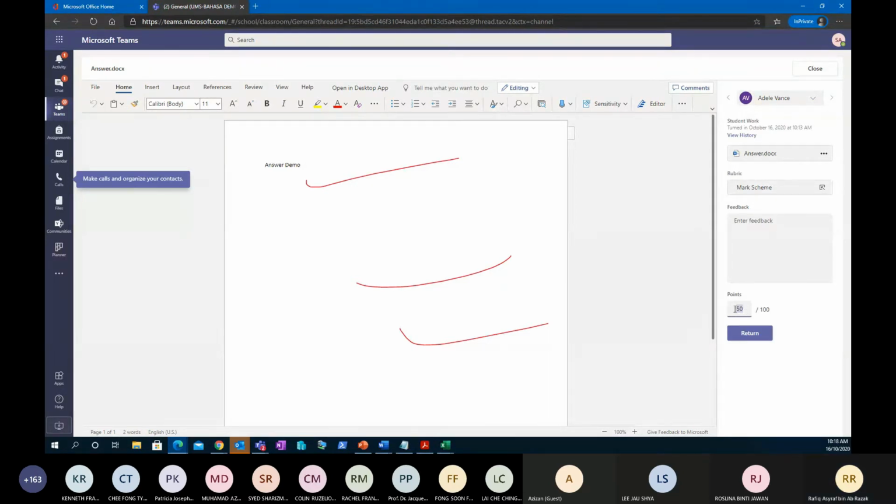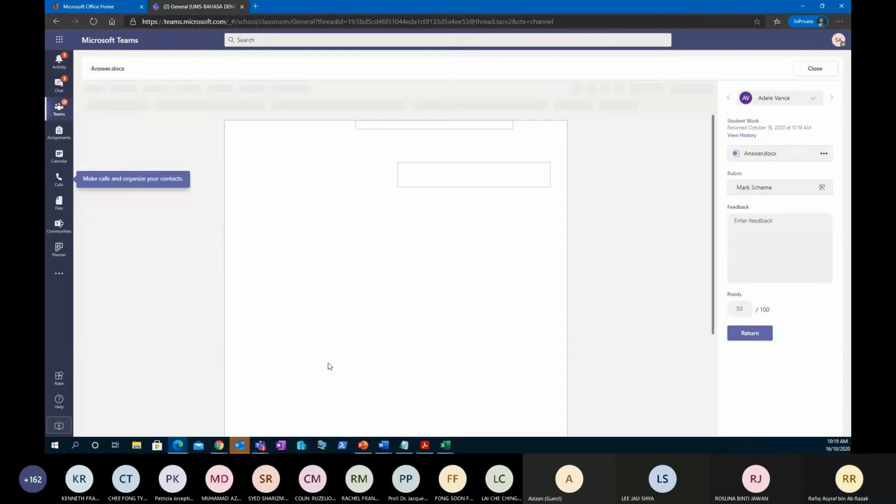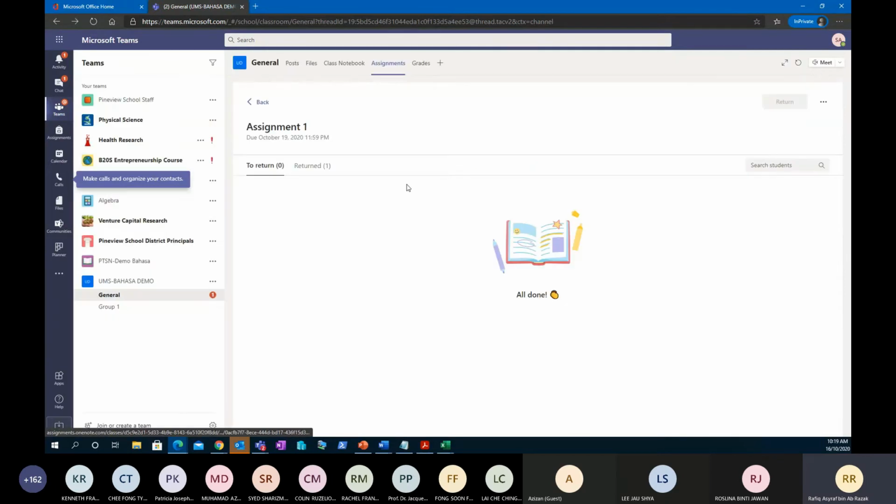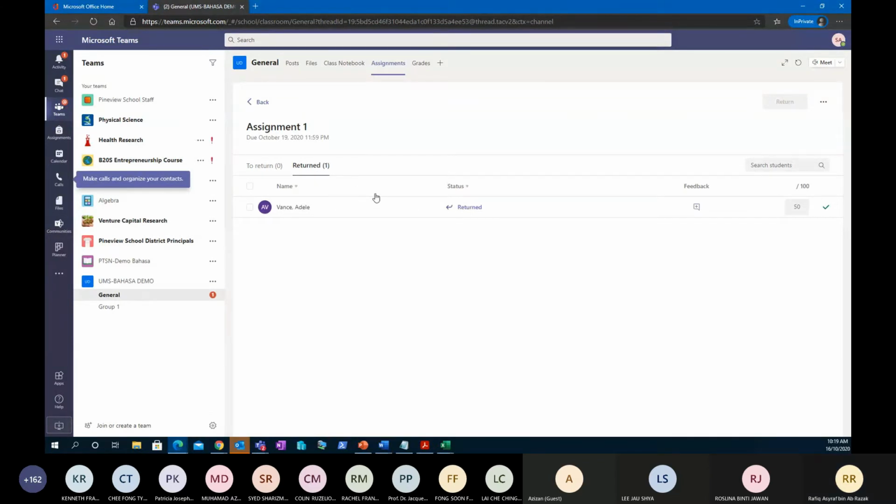If you don't turn on the rubric, the points are manual. Then just return. Then it is already submitted. Do you see this one? If you click the assignment, returned means you have already checked the student assignment. To return means you haven't checked yet.